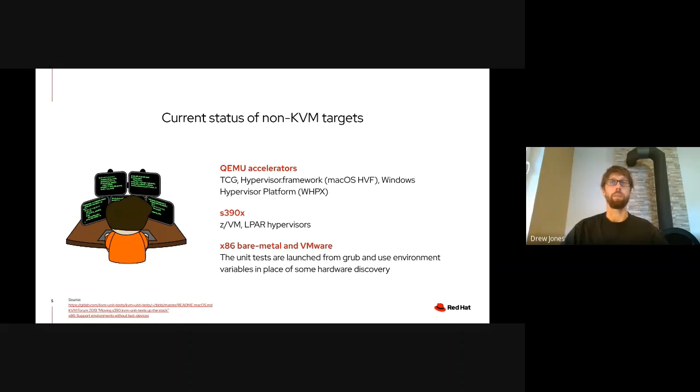Beyond QEMU accelerators, other hypervisors can already be tested. For example, on S390X, the z/VM and LPAR hypervisors. If you want to learn more about those, you can check the KVM Forum presentation from last year that was presented by Janosch Frank.